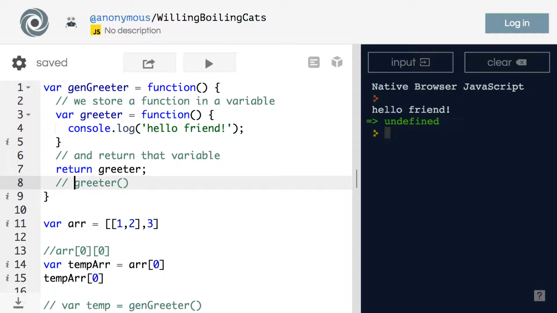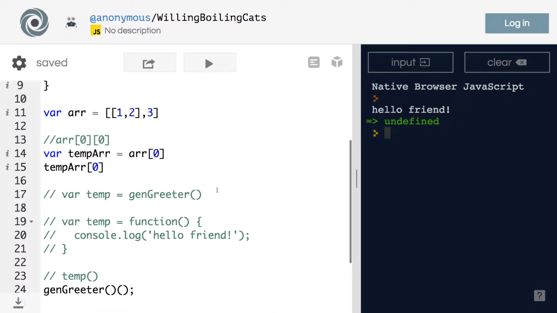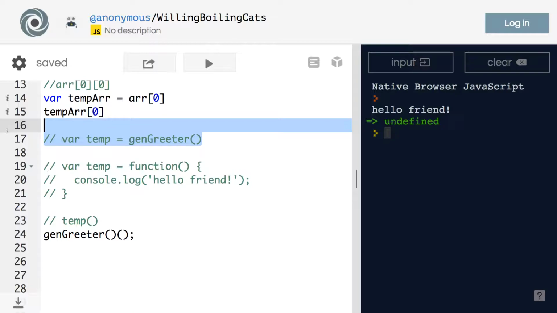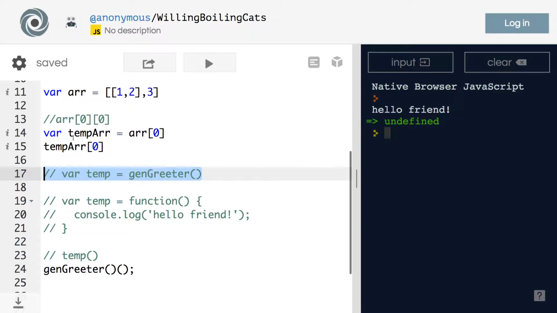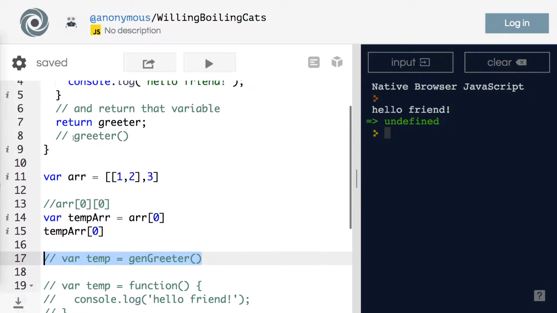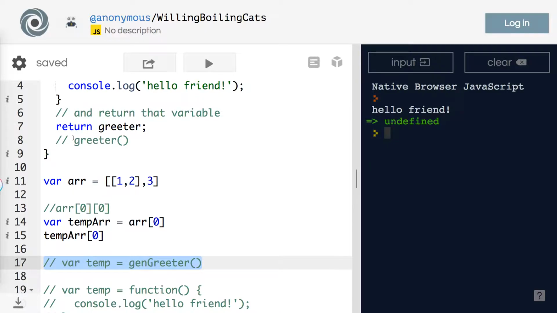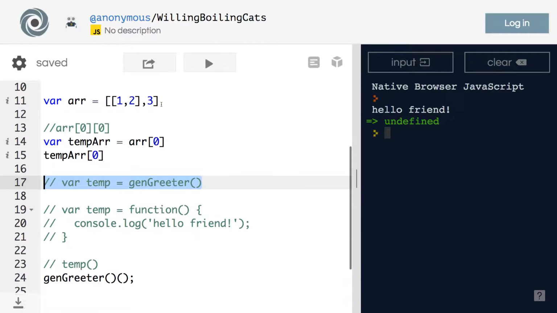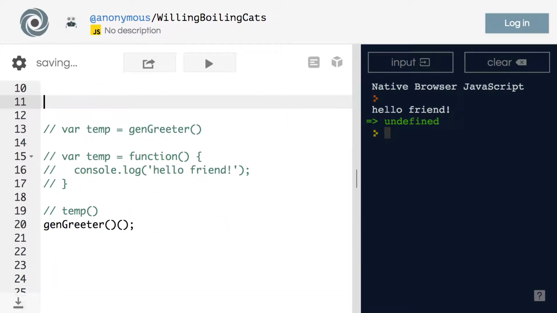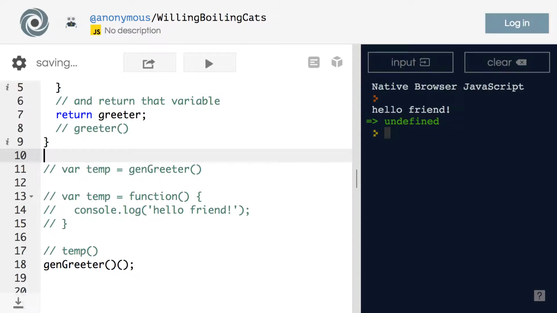So what would happen if at the bottom you just had GenGreeter with one parenthesis? Would it return undefined? Well, no. If I had GenGreeter with one parenthesis, that's what I have right here, right? That would just say, what is GenGreeter returning? So it would return a function. Are the extra parentheses even necessary if you're going to run the whole function, right?